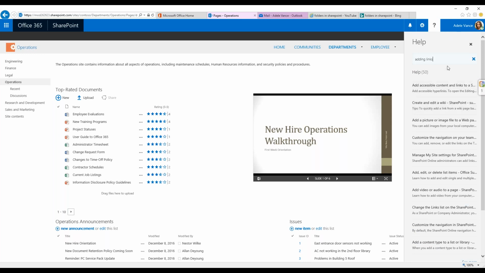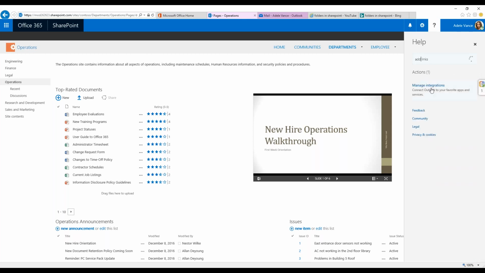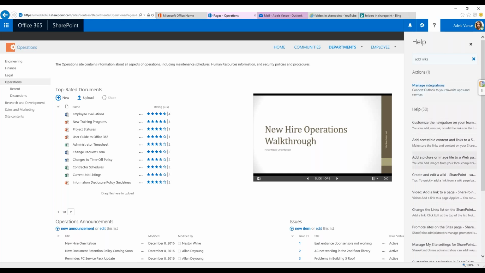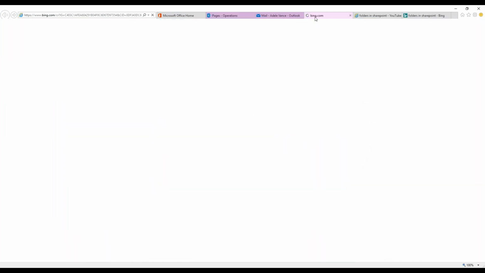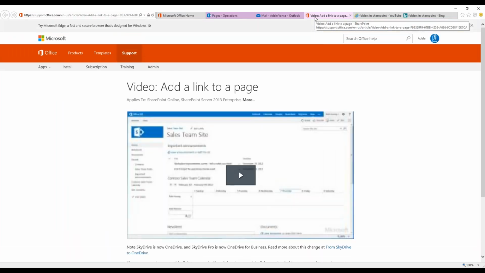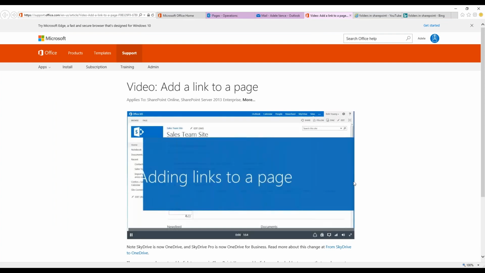Okay, well, there's just too much content. Maybe something as simple as add links. So there's one action, and then there's lots of different help items. Now there's a good one, don't get me wrong here, that I found, for example, this video, add a link to a page. This describes exactly what the user is intending to do. If I do click on this, a new tab opens up. It's got this video, and I can click on it and see, all right, adding links to a page.